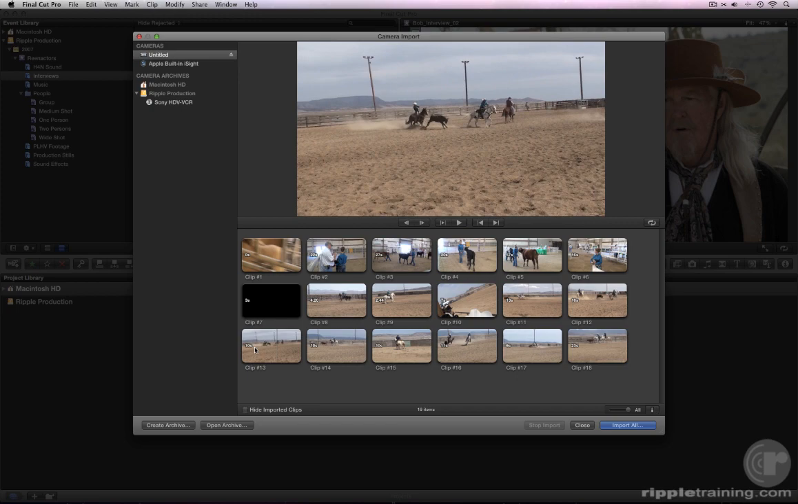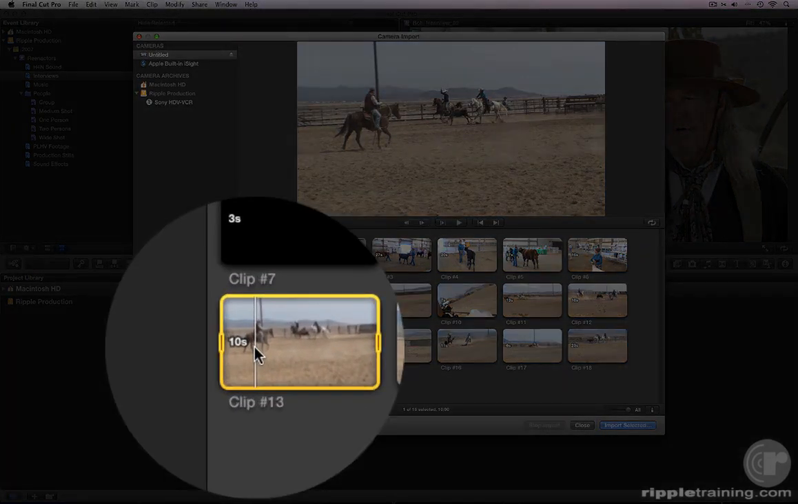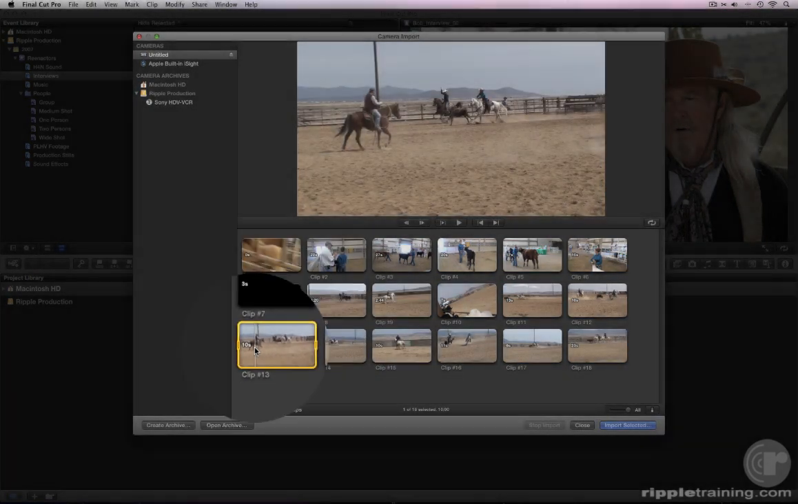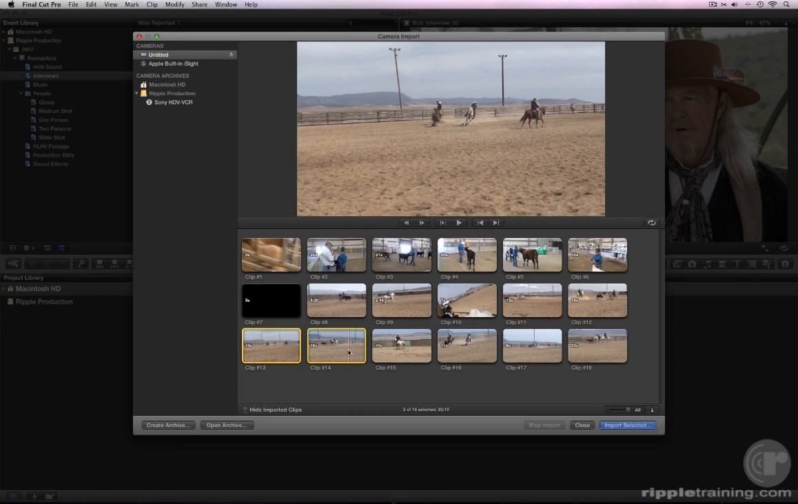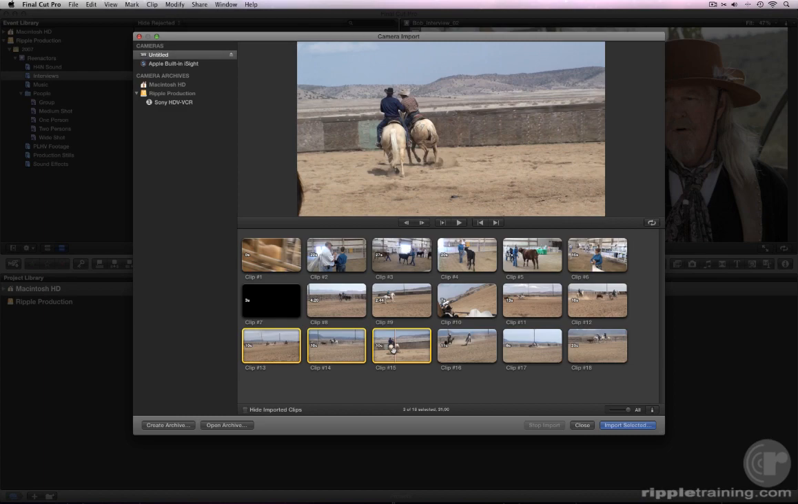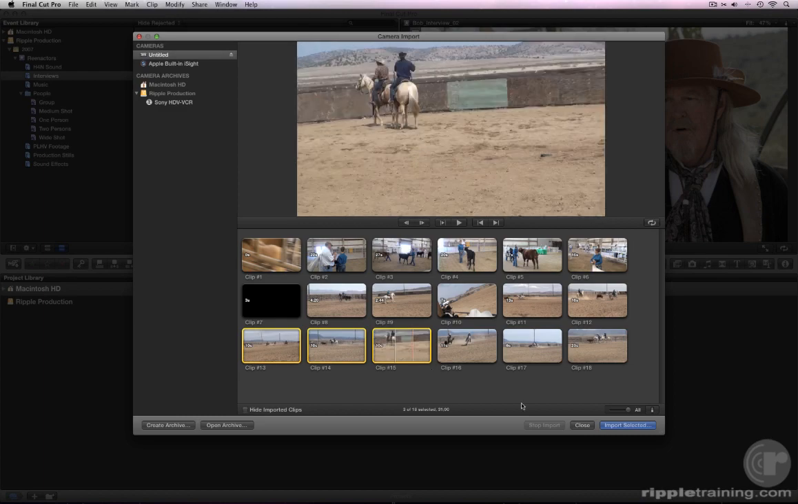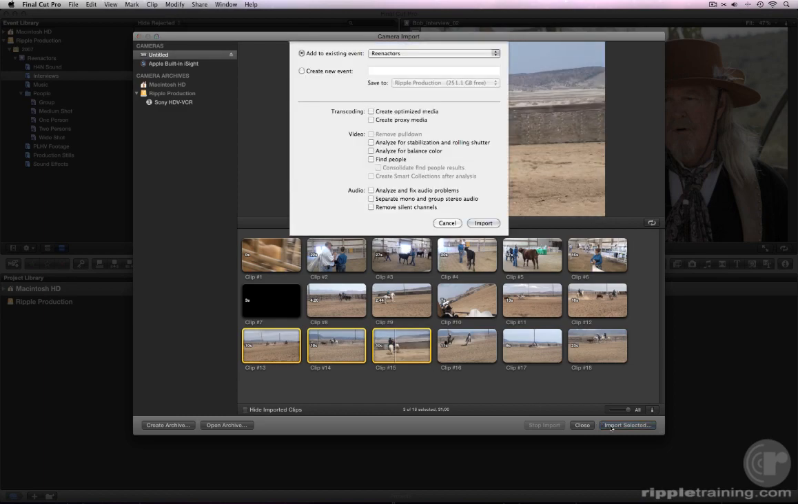As in iMovie, you can import the entire clip or portions of it. To import the entire clip, select it, and a yellow selection range or boundary appears around the clip. To add clips to your selection, hold down the Command key and click on the thumbnails for the clips you want to add. When you're ready to import them, click the Import Selected button.